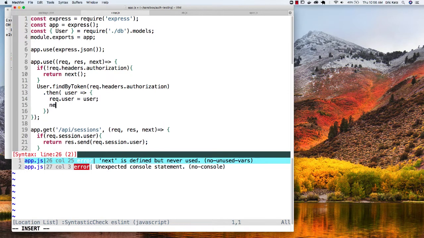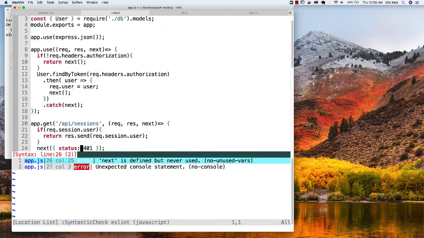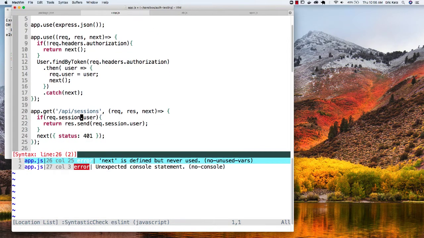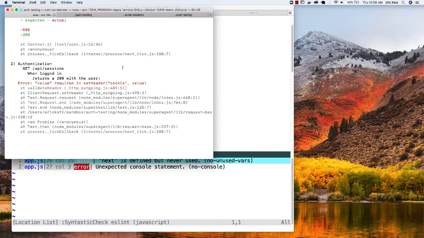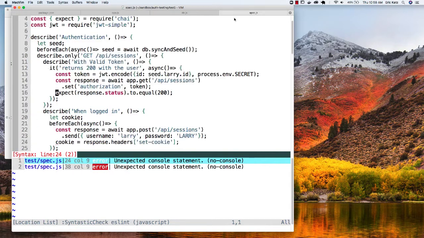We don't have a session here. And we'll call next. And we'll do a catch over here. If there's an error, we'll call next with the error. And let's just change this a little bit. So here, we're not going to use session. We're just going to put a user on here. And we're not going to end up passing over here. We've got a couple of things that are probably going wrong.